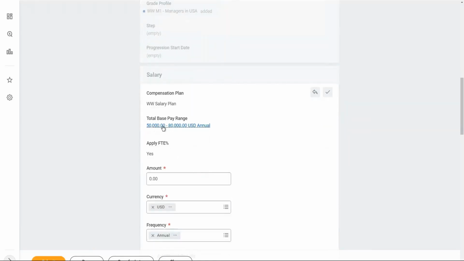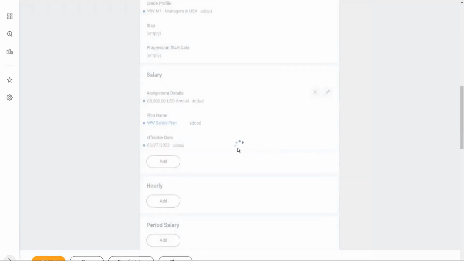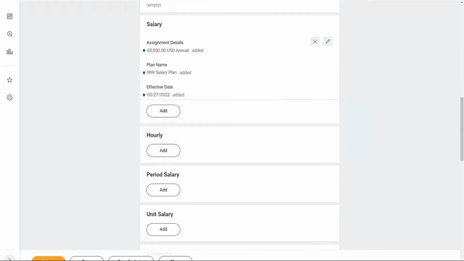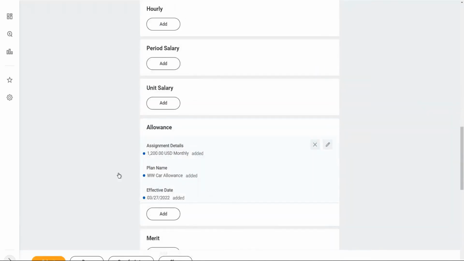So it gives you the range $50,000 to $80,000 US. Let's put the salary as $65,000. That's it, done. Then what happens if I scroll down? You see, the allowance is also available directly. Right. The allowance is also coming up automatically as $1,200 US monthly. This is what we had already done. So if the package defaults, all of the other components will automatically default.